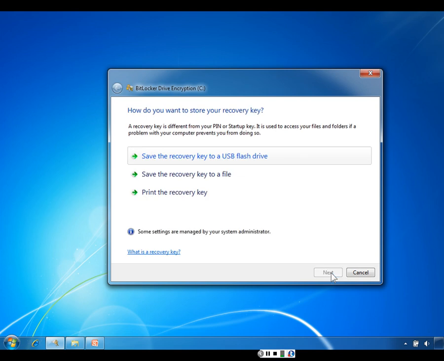And what that's going to do is it's going to save the key to the USB drive. And now it mentions this thing called a recovery key. A recovery key is different from the PIN or startup key. It is used to access your files and folders if a problem with the computer prevents you from doing so. So this is going to be the emergency recovery key. So I can save that anywhere, but I will save it to the USB drive.